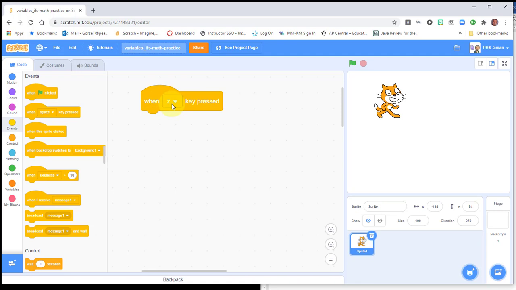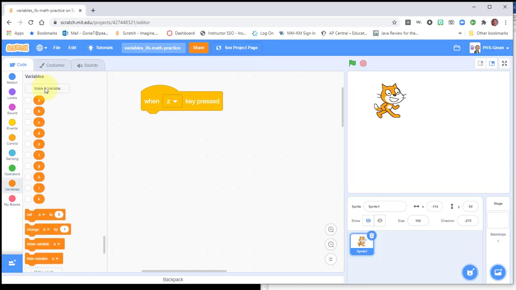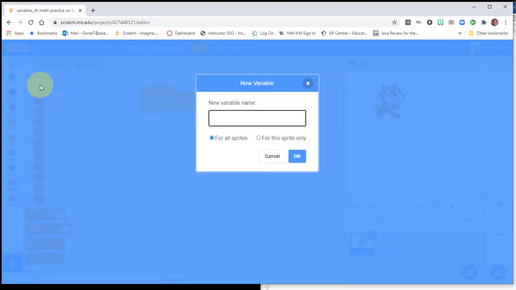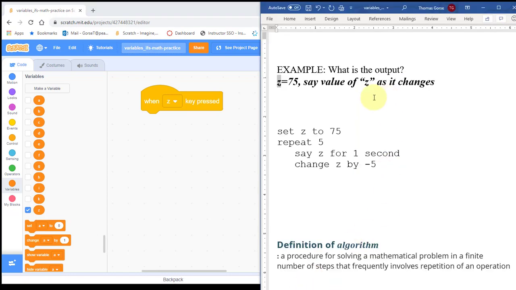So when the Z key is pressed means I am writing a program triggered by the operator, or the variable Z. So I'm going to go to variables, and I'm going to make a new variable, and I'm just going to name it Z today. So when Z is pressed, what do I want to do? I want to say the value of Z as it changes.